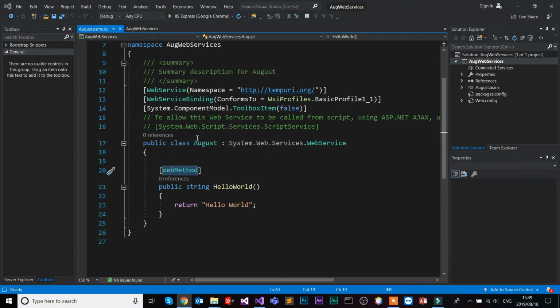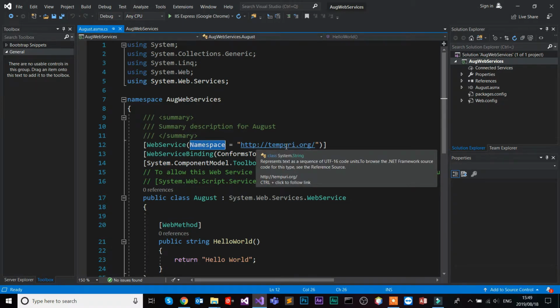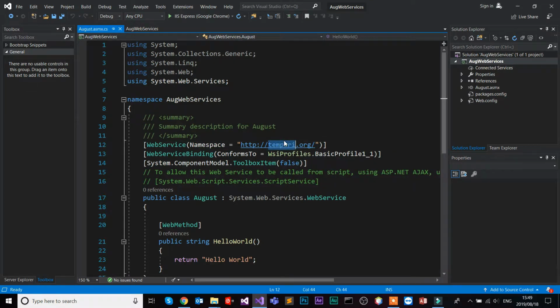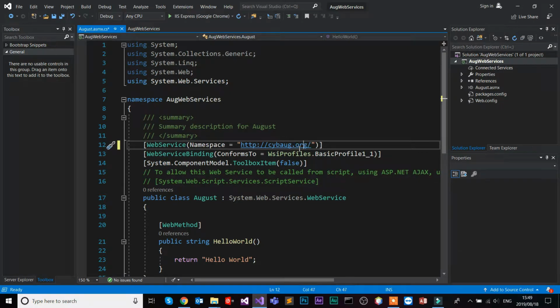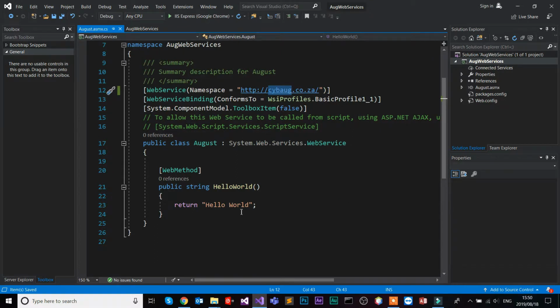Up here, this is the namespace of our web service, which is tempuri.org. When we run this, it's going to jump into this, because we have a number of web services that are already hosted somewhere by different companies. So this uniquely identifies this web service with a specific company, which I don't know. So I'm going to change that to cyborg.co.za. Now this is going to be assigned to my web server. If I decide to launch this, it's going to be on my web server. So this is the method that is going to be displayed.